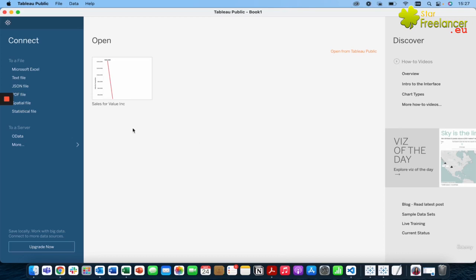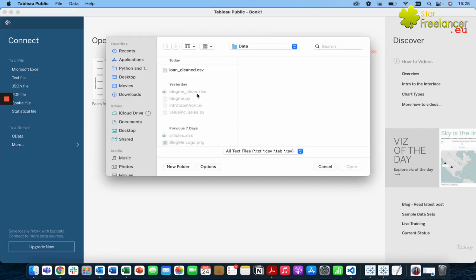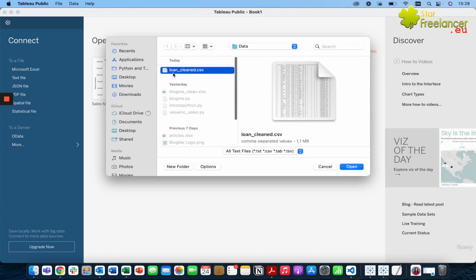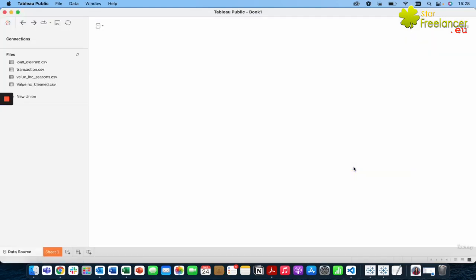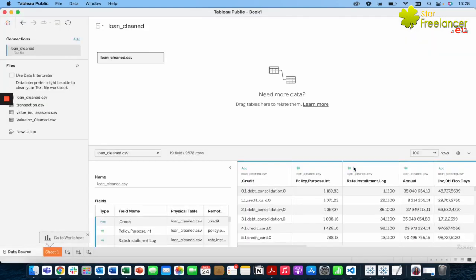So let's connect to the text file. I want you to click on the text file in the connect section, and then navigate to your file. So Bluebank, I know we did loan_cleaned as the exported file, and select open. Okay, now you should be familiar with this window. Tableau is telling us that we've connected loan cleaned. The table is here, and it's also showing us what other CSV files are in the folder.